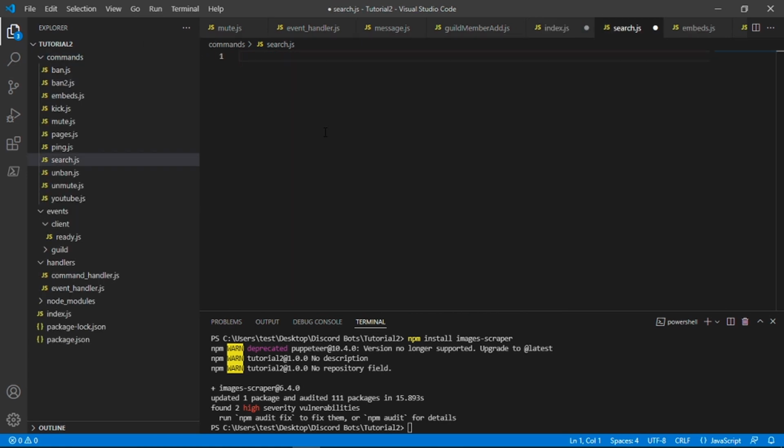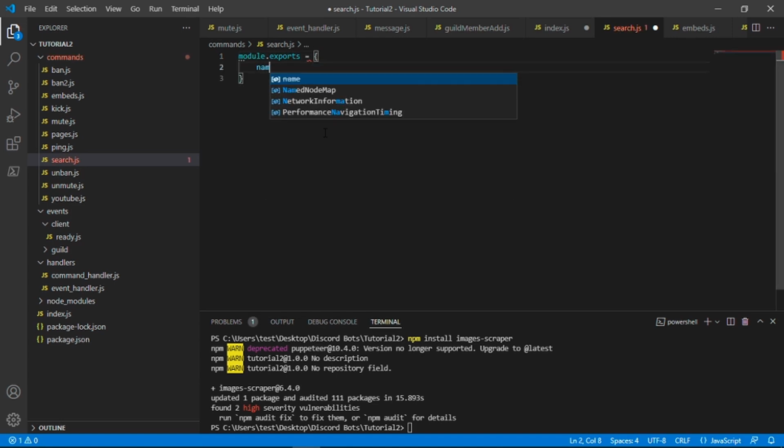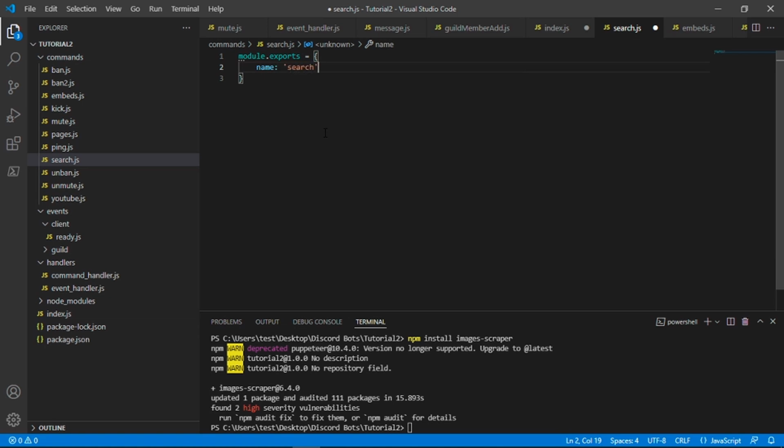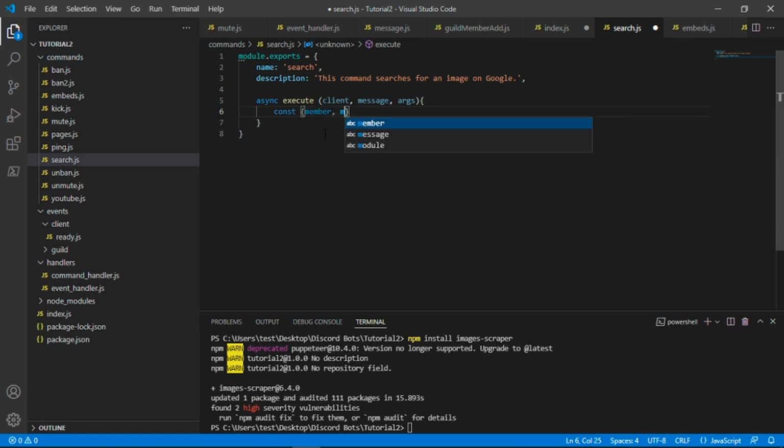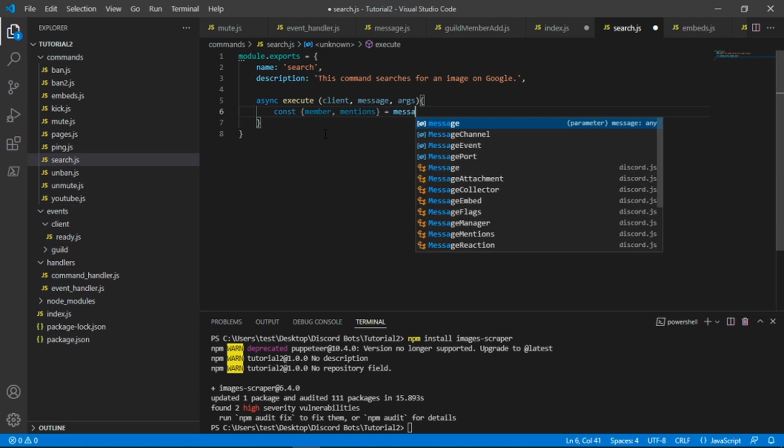So we're going to get started how we usually do it by typing module.exports and give it a name. So search, give it a brief description, you can customize this to your liking. And then we're going to create an execute method, make sure it's asynchronous, so async execute, and then pass in client, message, and args. Then what we're going to do is const member mentions is equal to message.